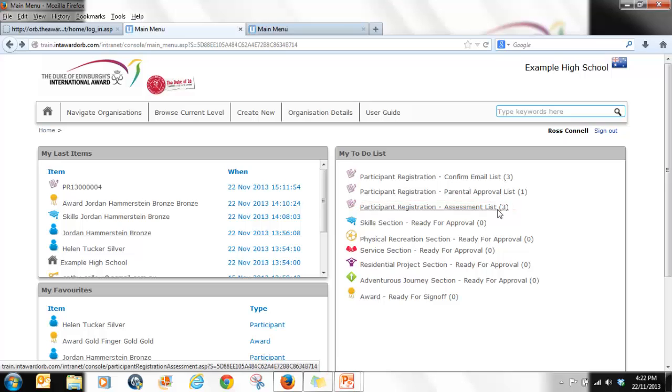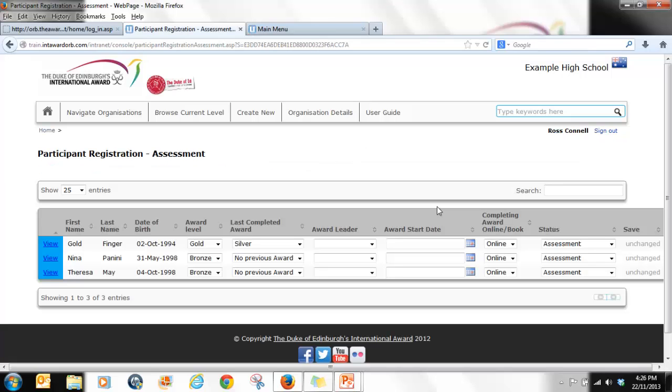Each of the items in the to-do list is a link to another page where you will find more detail. We can see from the number in the brackets that there's 3 registrations at this status ready for approval. When you click on the participant registration assessment link, you're taken through to a detailed list of each of those registrations, and as you can see, there are 3 registrations on this page.